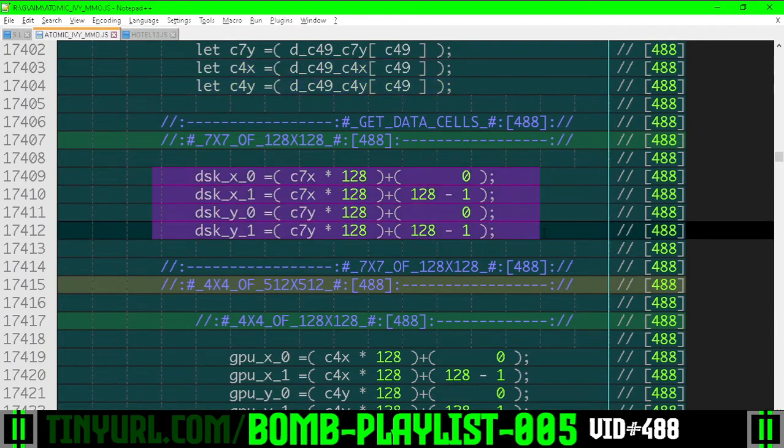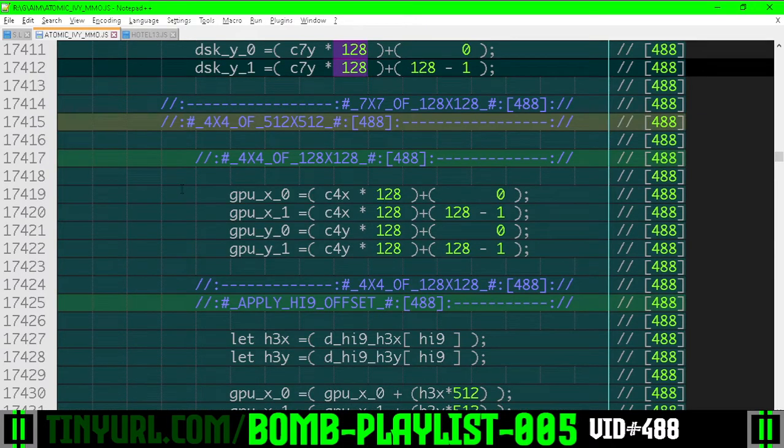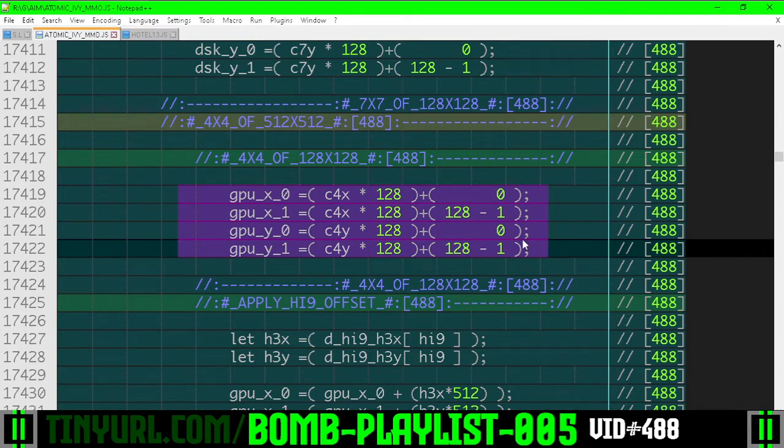We're going to get the selection on the disk memory, RGBA 896. They're all 128 by 128 chunks. Then we're going to get the local selection on a master memory chunk using C4x, C4y. The chunks are still 128 by 128.